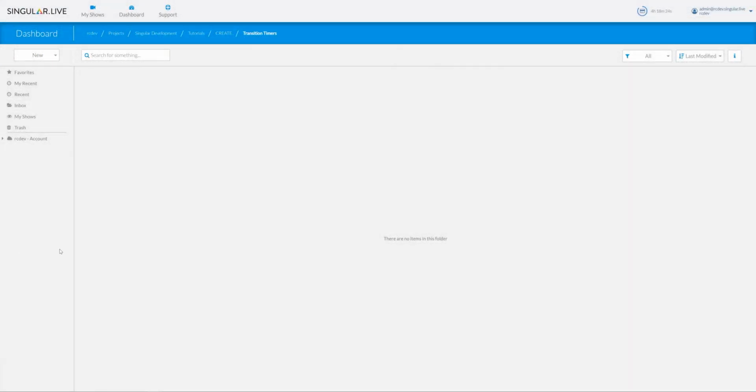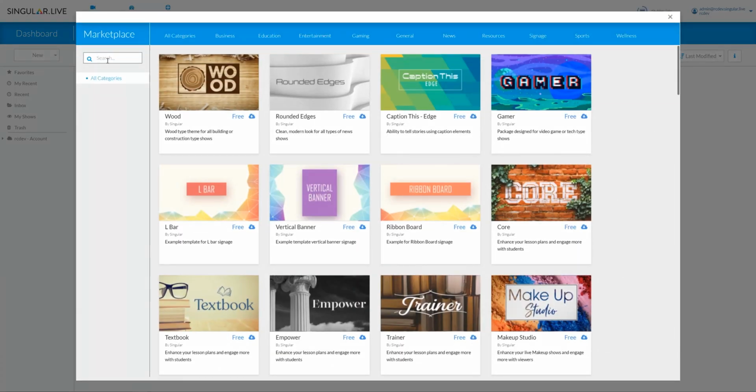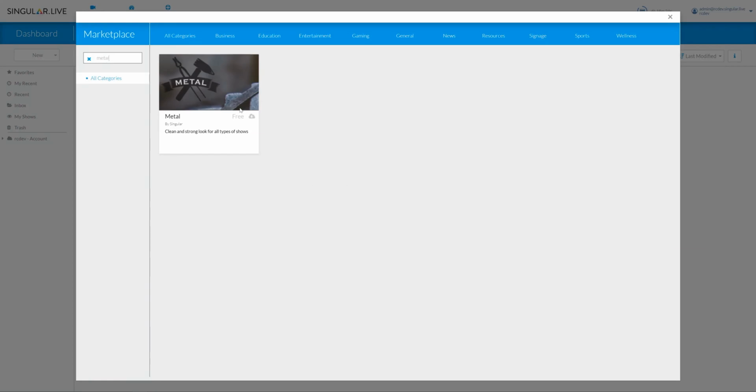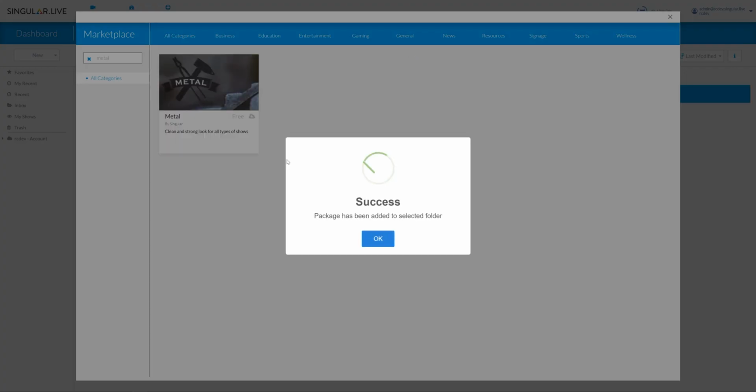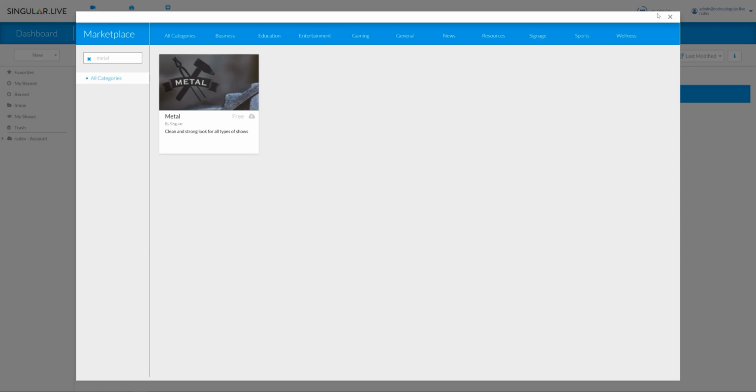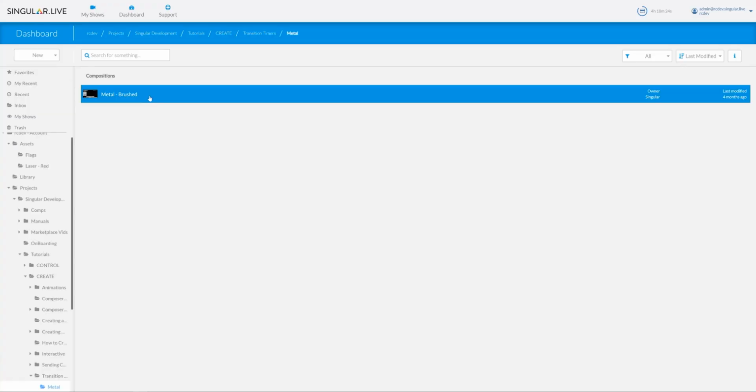To follow along with this tutorial, navigate to the Singular Marketplace in your dashboard and select a pre-built composition of your choosing. I'm going to download the metal theme. Once you've opened up your composition, you're ready to get started.